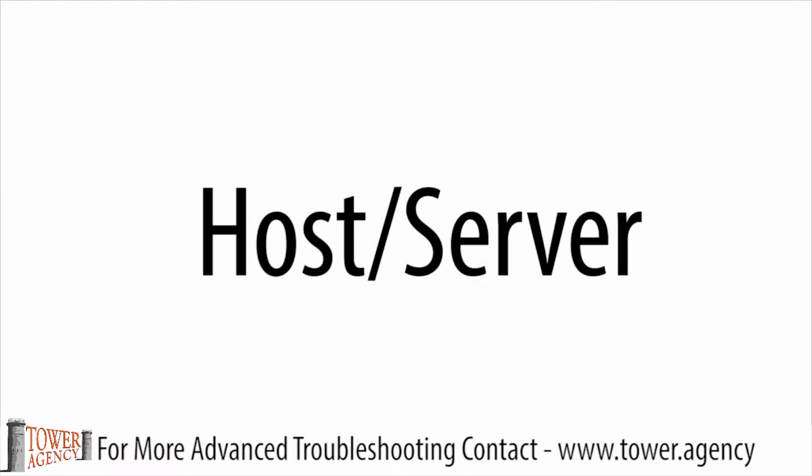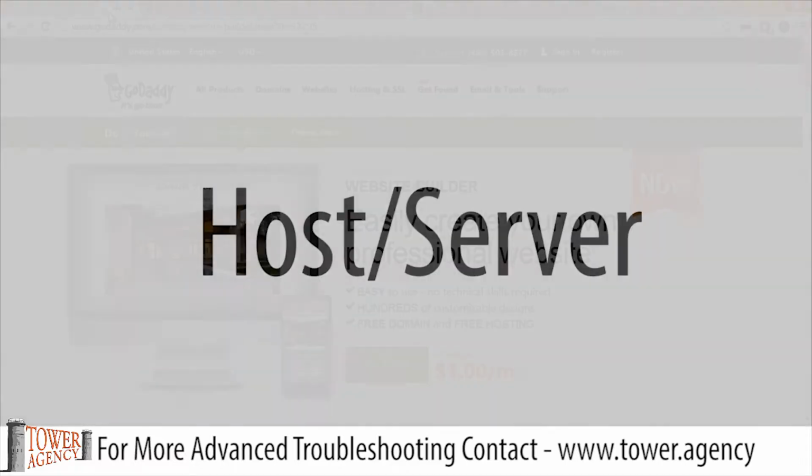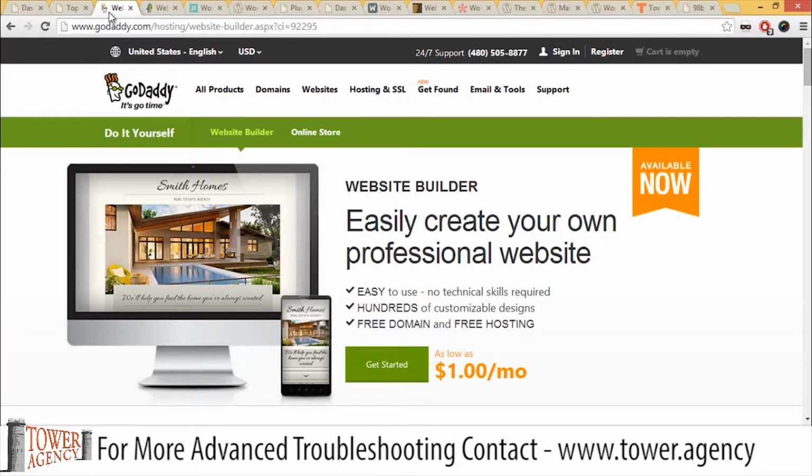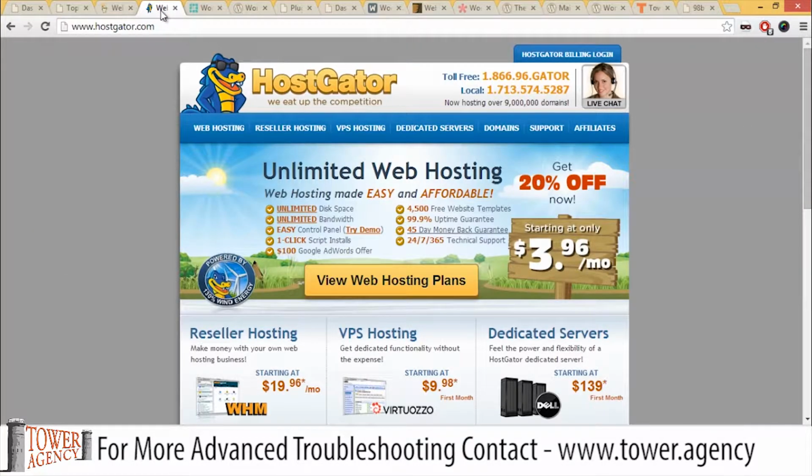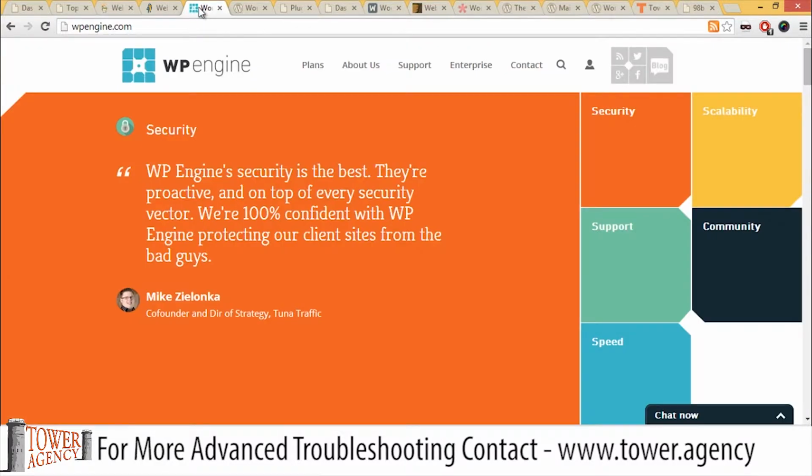Your host or server is the connection to the database. This is where all your WordPress files are going to be stored and displayed on the internet by WordPress and your theme. If your host is not working, nothing will be displayed on your website or some error message will pop up. Some low-budget hosting sites that are available are GoDaddy.com and HostGator.com. Both provide control panels, allow you to buy a domain name, and offer single-click WordPress installation options.